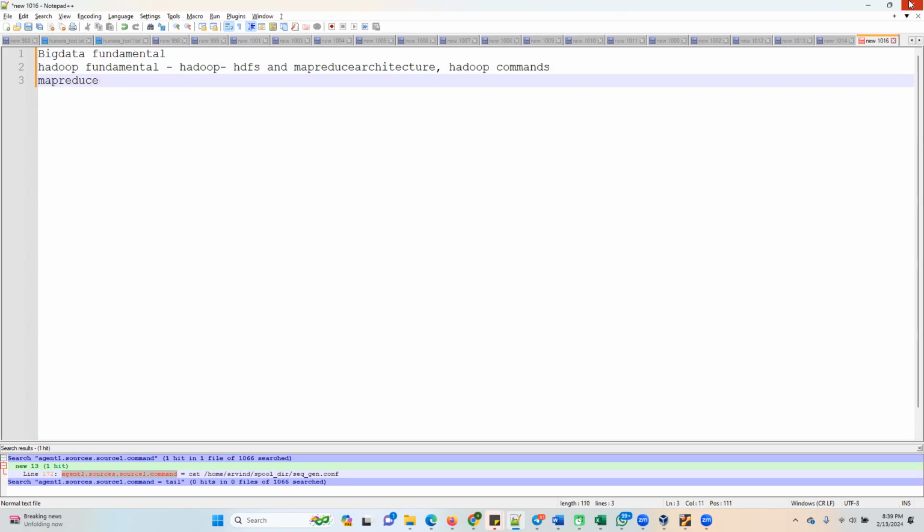MapReduce is the computing part of Hadoop basically. Yesterday we saw the map and reduce functions. Map is splitting the data and reduce is basically aggregating data. But between map and reduce there is one more step: shuffle and sort. Shuffle and sort is shuffling the keys, bringing the same keys together, then sorting, and then the reduce phase comes in.